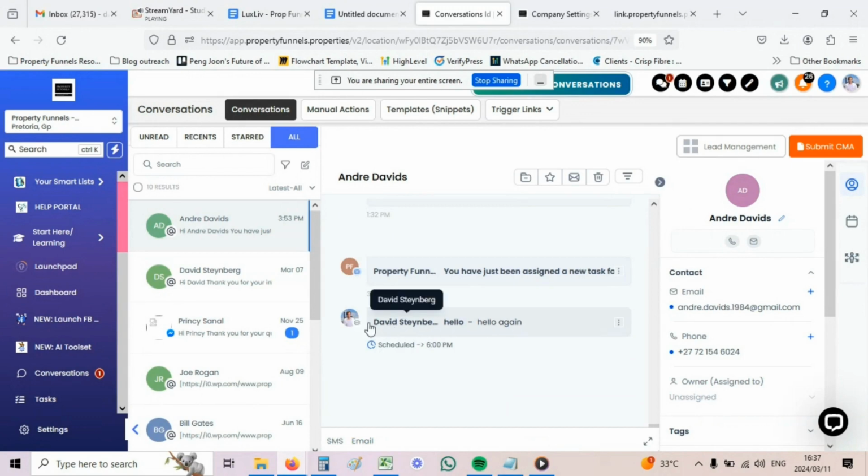And now you can see that I've got an email scheduled to go out to this person at 6 p.m. today. You can make changes to this. You can delete it, or you can, for example, override the schedule and send immediately should you want to. If you want to save this message for later, you can simply mark it as starred, or you can mark it as unread. You can also delete conversations entirely if you want to.